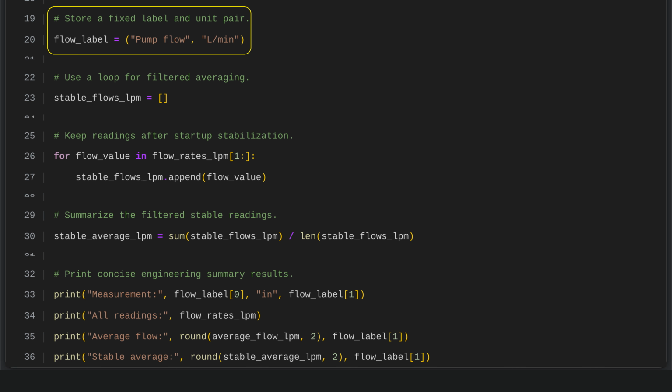A tuple is used to keep a pump flow label and its unit together as a fixed pair. It stores the description, pump flow, with the unit, liters per minute, so the program can consistently label and display flow data without those values changing.